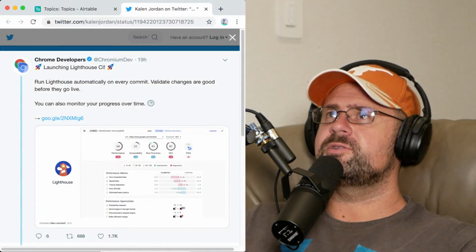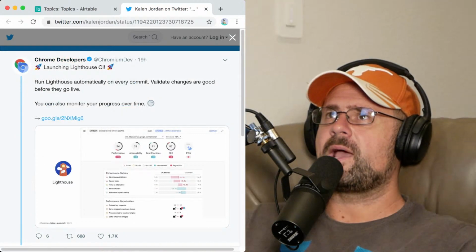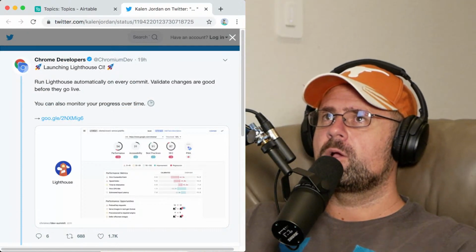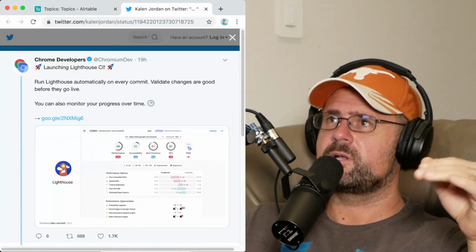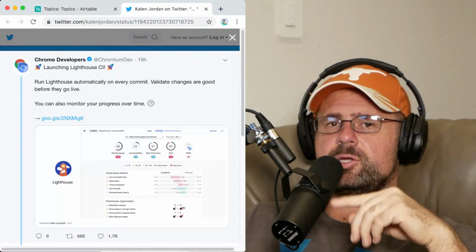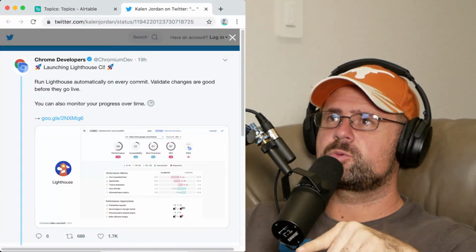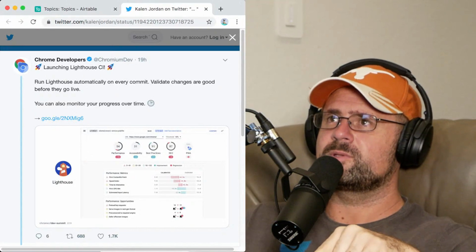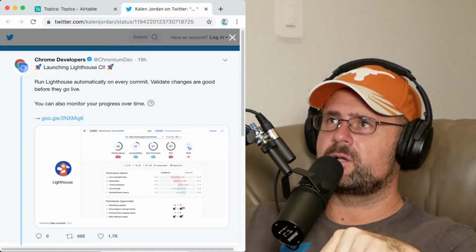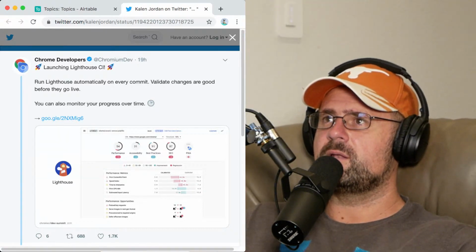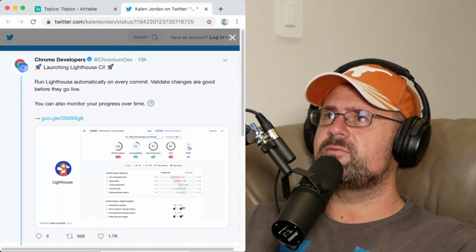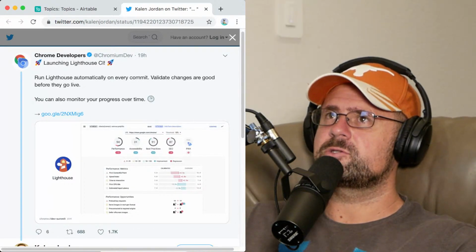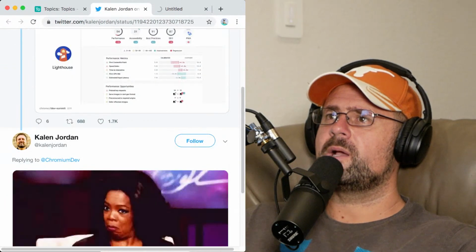Lighthouse, tweet from Chrome developers, launching Lighthouse CI, Lighthouse Continuous Integration. Lighthouse obviously being the Chrome thing. If I were to right click, which of course would crash my whole system right now because of the video, and do an inspect, within that, Lighthouse is one of the things you can run within Chrome to see performance, accessibility, best practices, SEO, and PWA scores, and it'll tell you exactly what you got to fix. So you can now run this automatically on every commit, validate changes are good before they go live. You can also monitor your progress over time. Super cool.